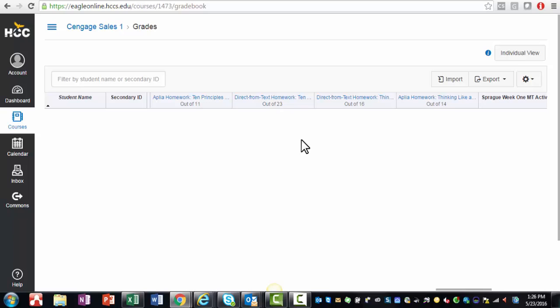And then once they create that account one time, they'll never have to create an account again, or they'll never have to log in to MindTap or Aplia again. When they're logged into Canvas, they'll automatically be logged into their Cengage materials.